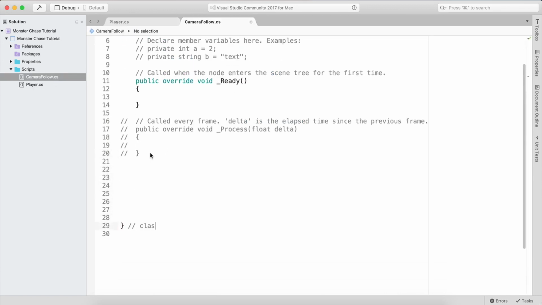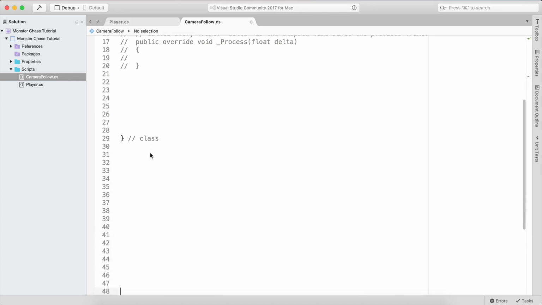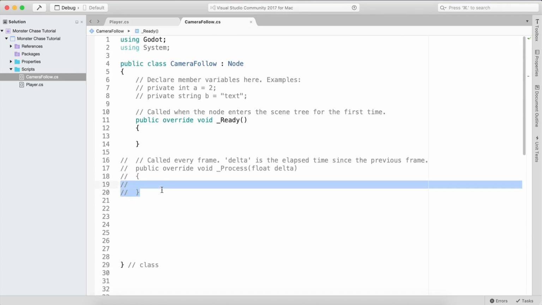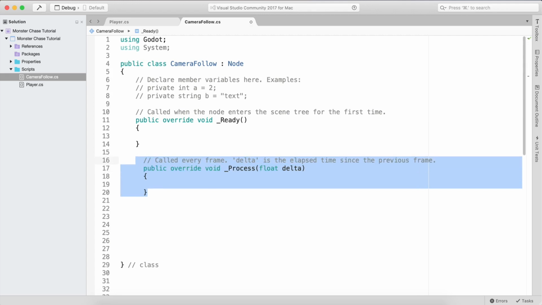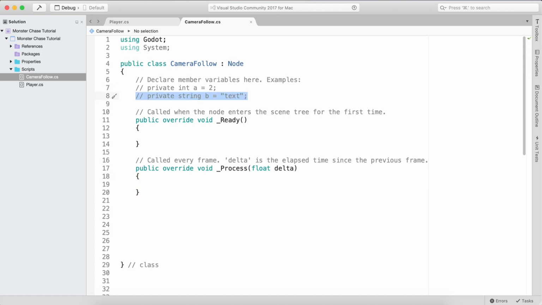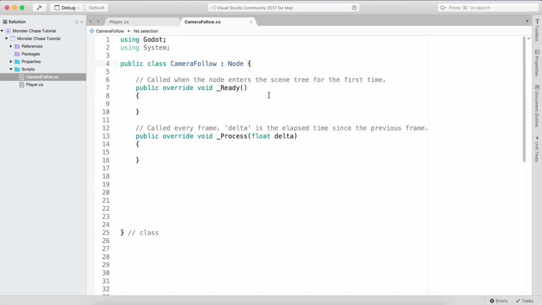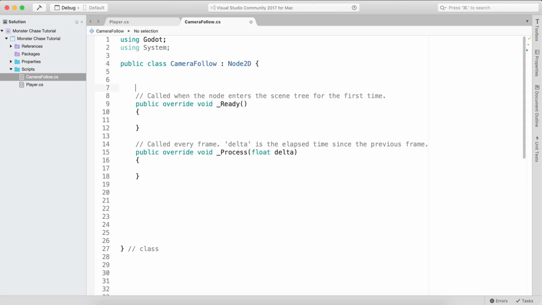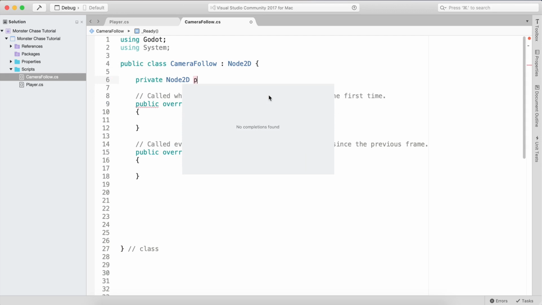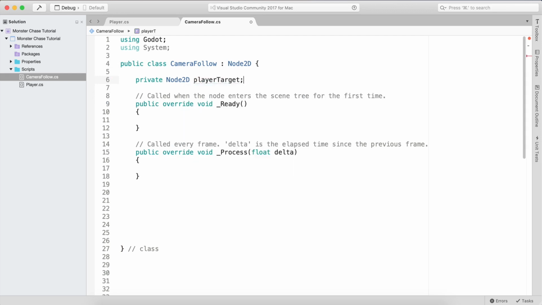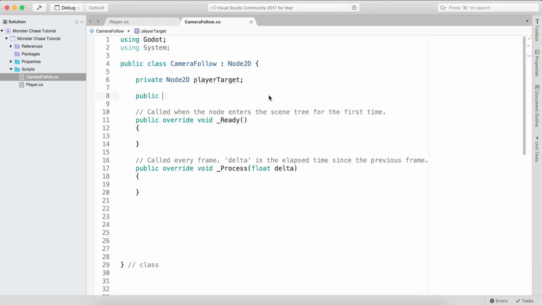Okay, so let me just tag this. And let's go over here. So what do we need? The magic is going to happen in our override. Let me just go like this so that I can format this correctly. And we're going to inherit from Node2D instead of the Node only. So Node2D, the next thing that we need to do is we need to create a private Node2D for our player. So I'm going to call this one player target, and we are going to use it to get the player. Now also here we're going to have a public bool, player died, because when we die, we don't want the camera to follow the player.